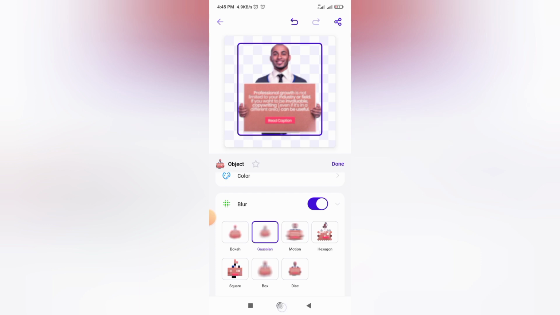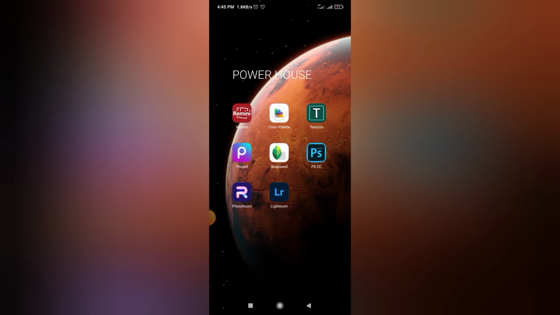So yeah, I've just shown you 4 ways of creating blur effects on your images, on your icons, on your backgrounds. I've shown you through 4 different apps. One is Pixar, the second one is PS Touch, the third one is Snapseed, and the last one is PhotoRoom.